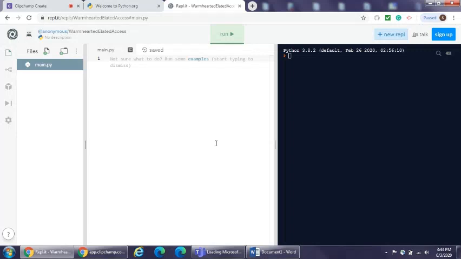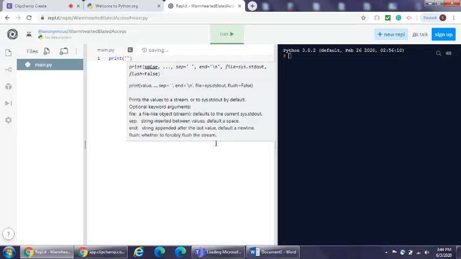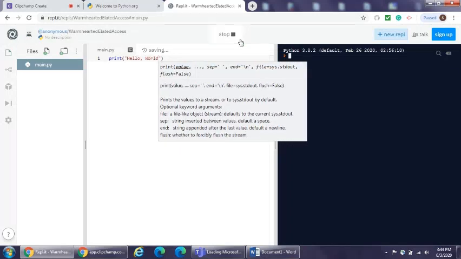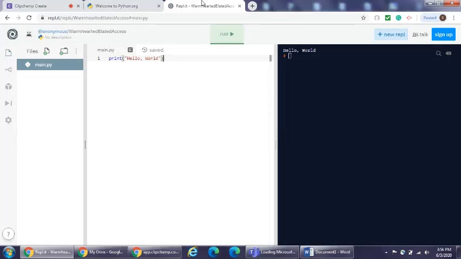Alright, you must be thinking, what should I do with this terminal? Here is where you run all the codes. Example, let me show you. Print, and as you can see, it has printed hello world. So this is where you run all your codes. Now let's learn our first program.